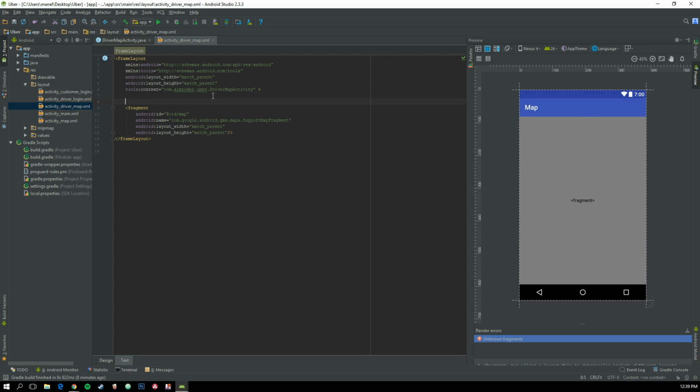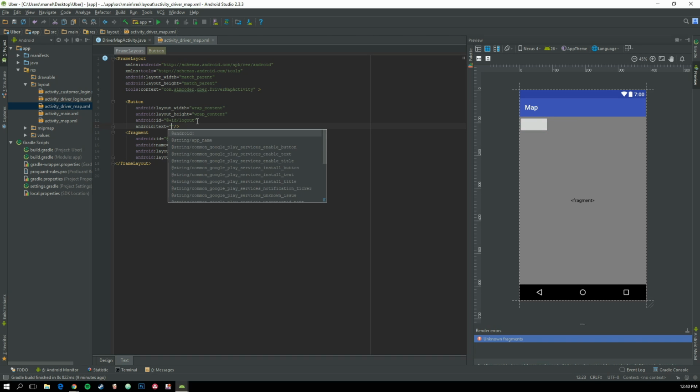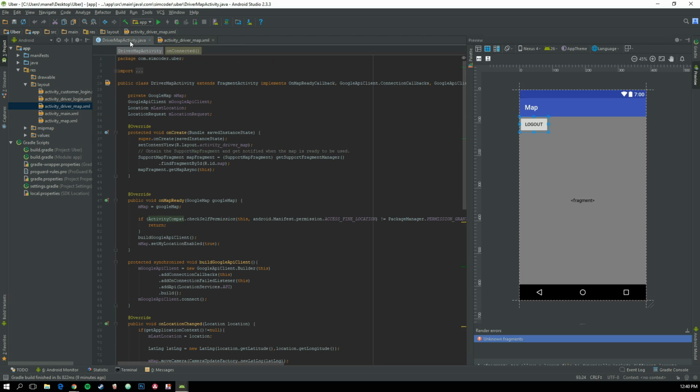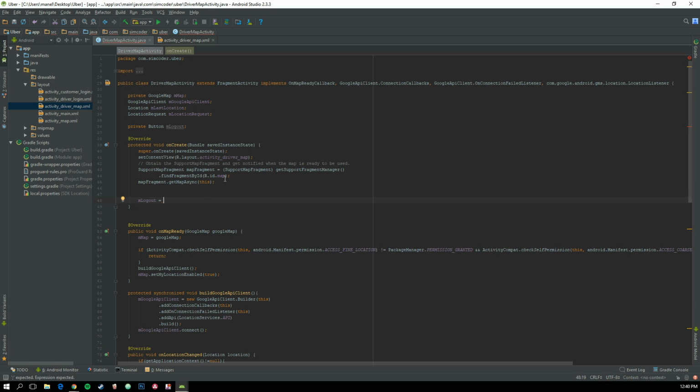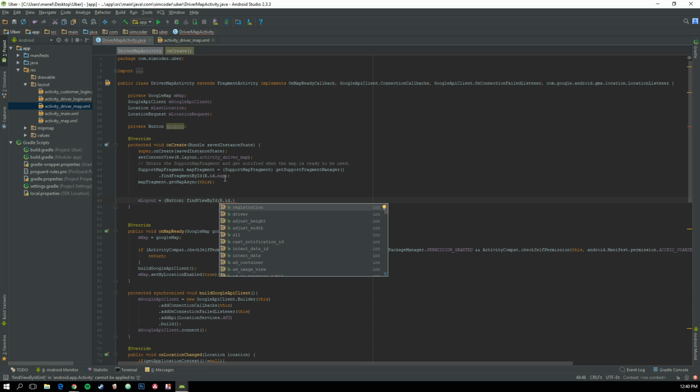Okay, and now we'll add a button. Let's say web contents, that's not really important, and ID, let's call it logout. We first need to add an ID, @+id/logout, and text logout. Just keep it really simple. Now let's go into our activity and add the button, private Button mLogout, and on create, add the findViewById, Button, findViewById R.id.logout.